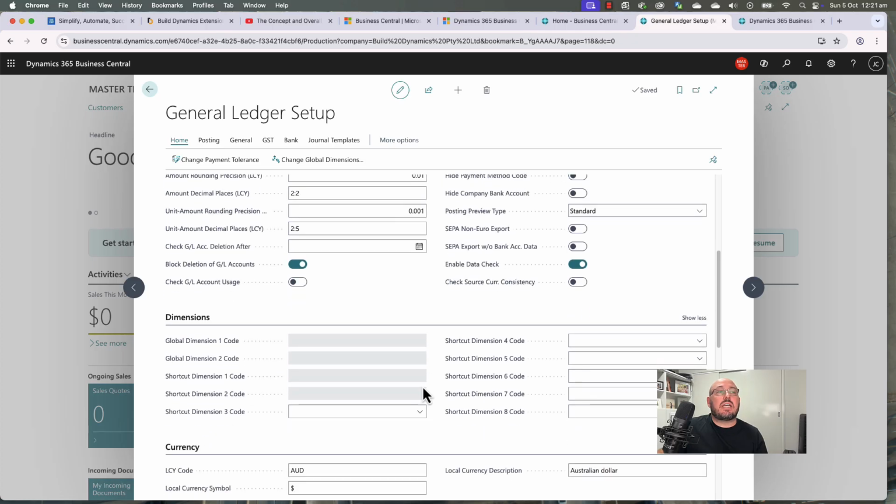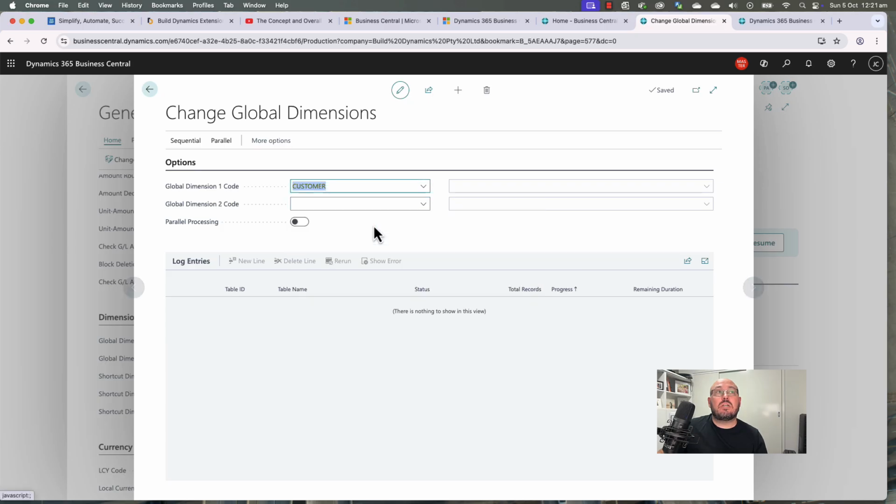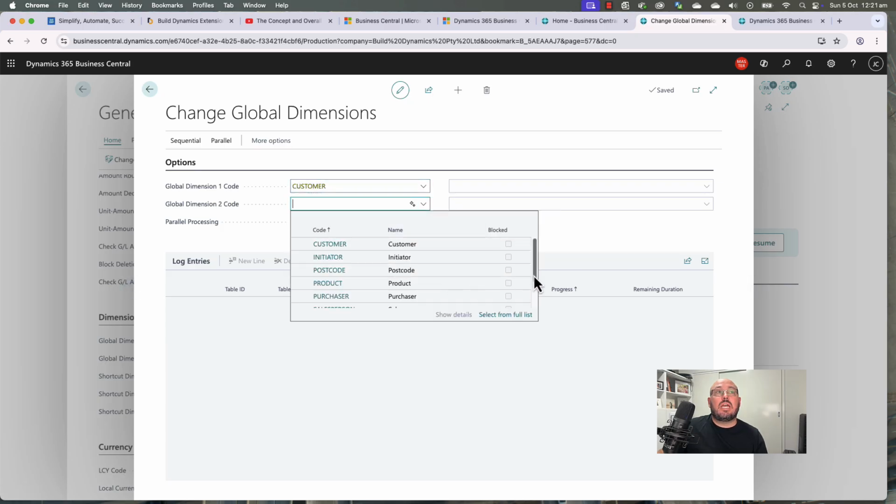And I'm going to scroll down, and here we've got an issue where I don't have my primary dimension set. And so in the header, I'm going to choose from my dimensions that are already here. I believe that I'm going to use my customer as my global dimension, and I'm going to use, what do we want to do?